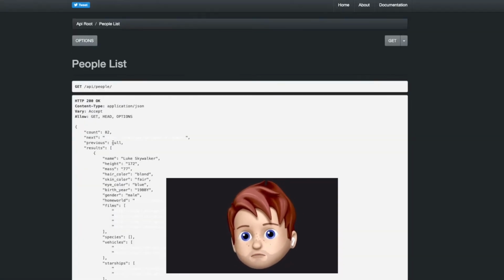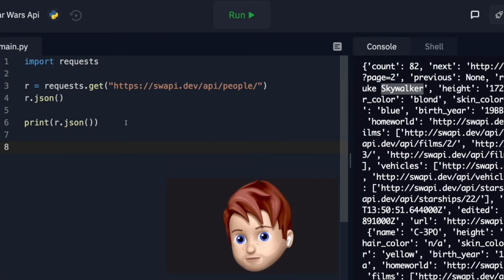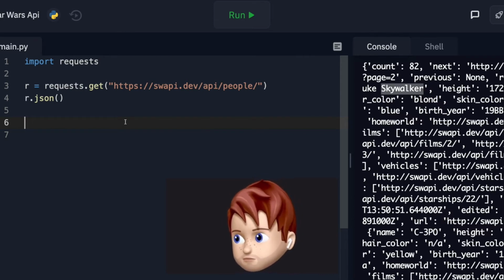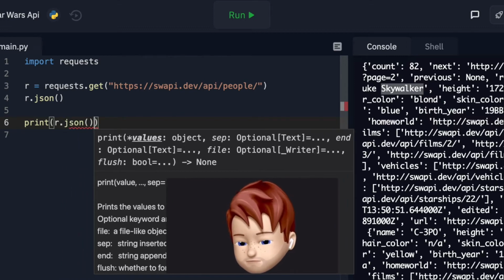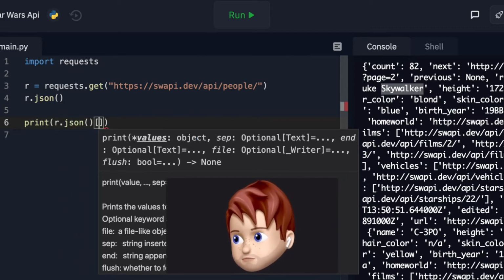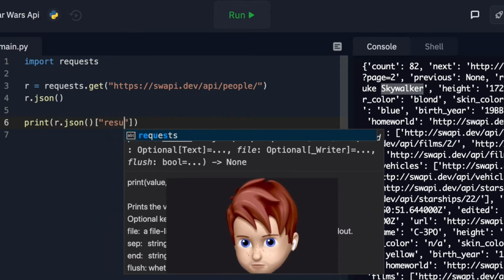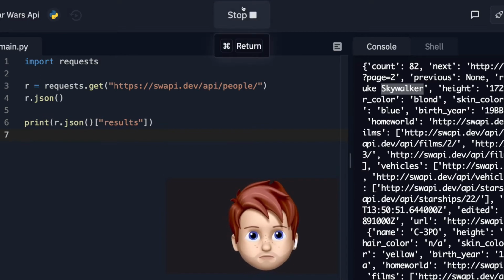I don't want all this stuff. I want just results. So I can take this away. And then I can just print r.json and give it an index to look at, or the key. We want to do results, and we want it to print its values.